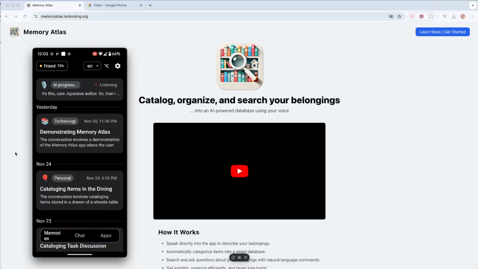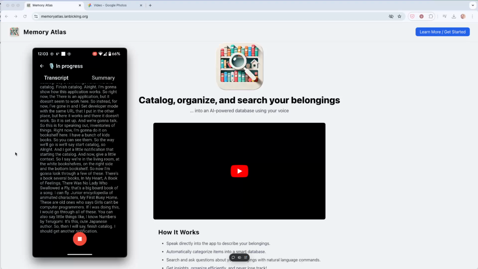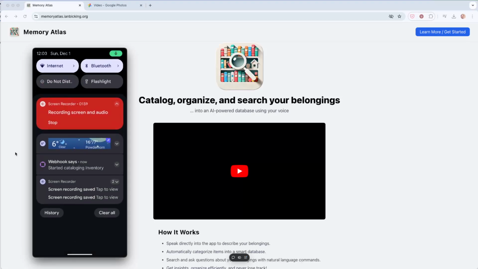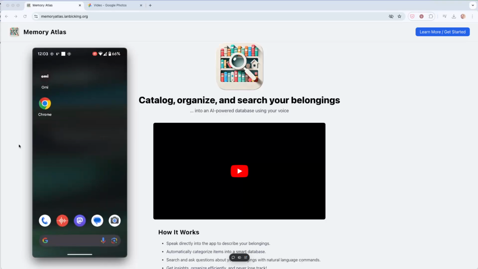Should get another notification. End catalog. I think there's a limit on how often it can notify, so it's possible that it can't do a second notification, but on the back end it might have.